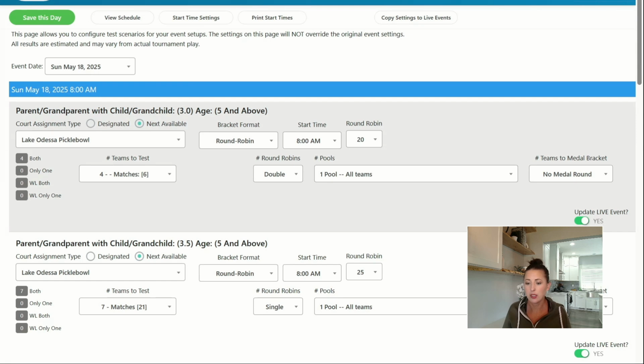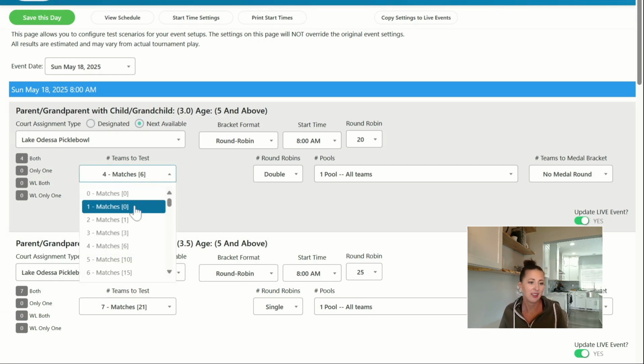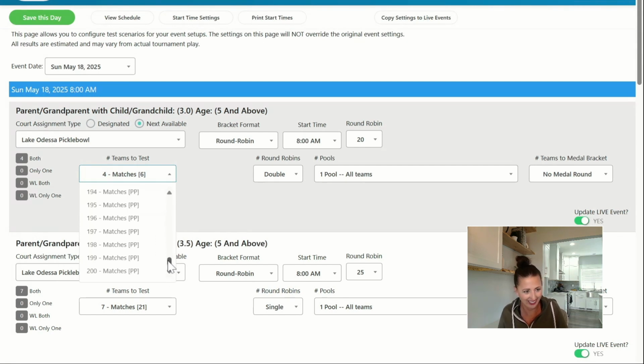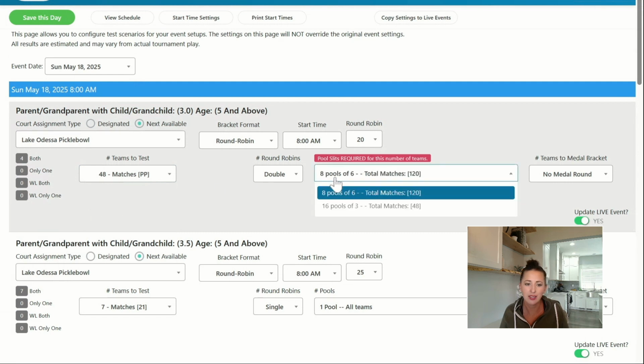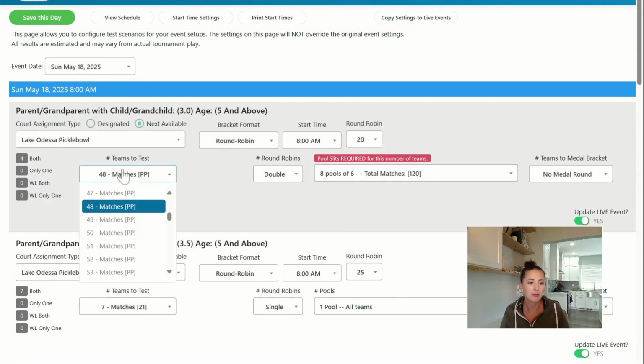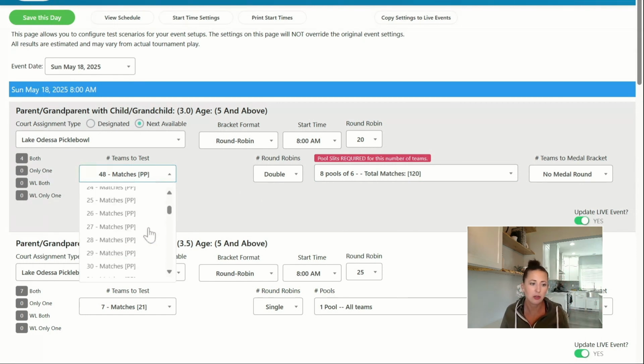Good question. What's the biggest pool you can run in a round robin? I don't actually know. Well, it goes to 200. I think the biggest pool that I've seen, honestly, is, I want to say 48. Could that be? Somebody tried, yeah, 8 pools of 6. That would make sense.